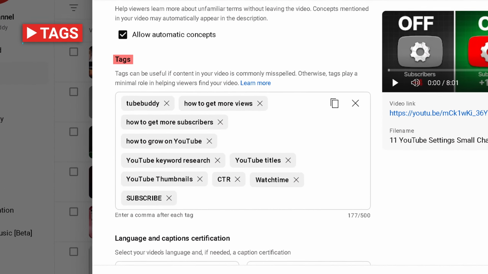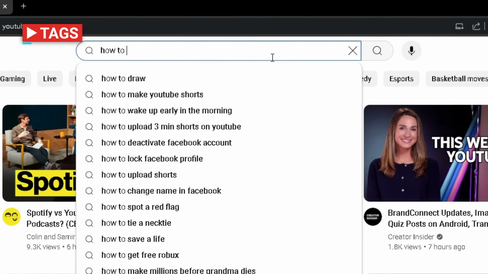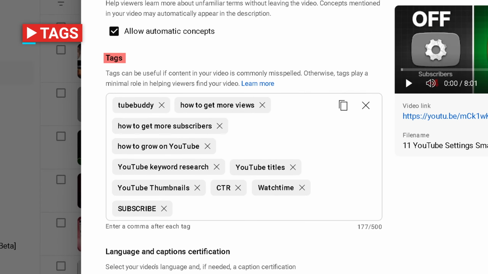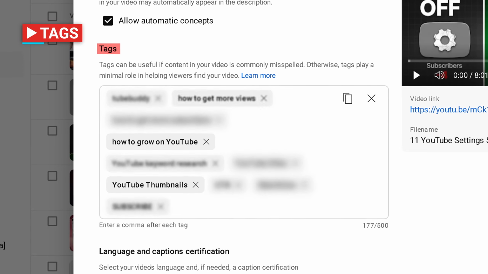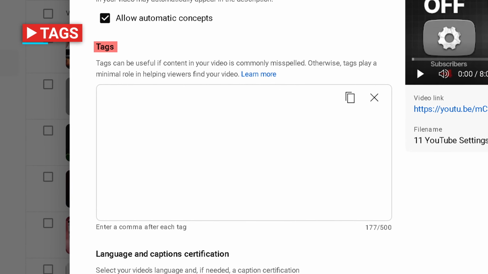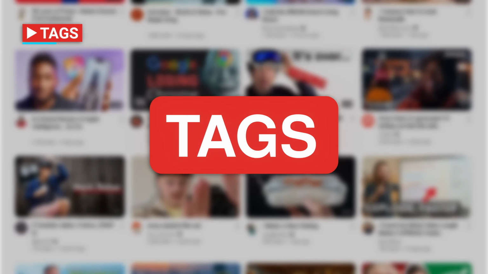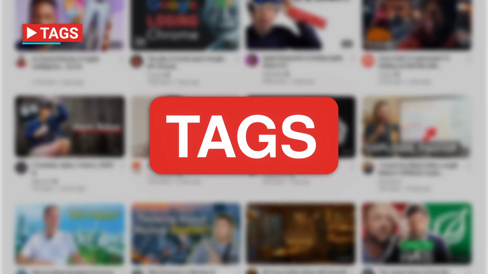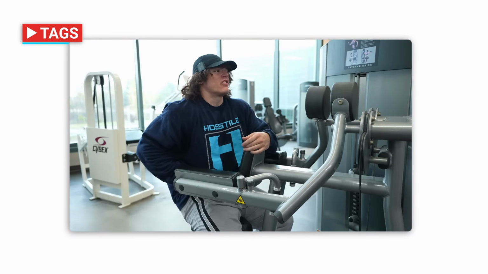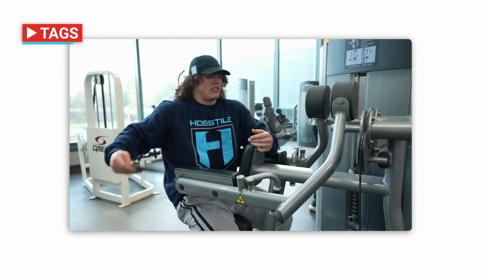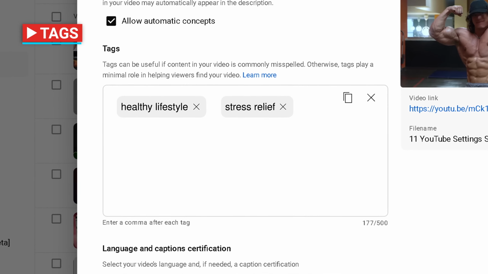Next, let's add tags to your video. Tags are keywords that help viewers find your content, especially if they make spelling mistakes when searching. For larger channels, tags are not as critical for getting discovered, and you can just leave these blank if you have an established audience. However, for newer channels, tags are very important since they help YouTube understand your content and your target audience. Use both broad and specific tags. For example, if your video is about a workout, you can use broader tags like healthy lifestyle or stress relief to reach a wider audience.